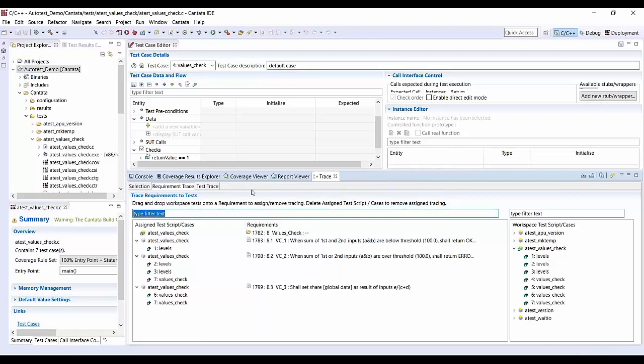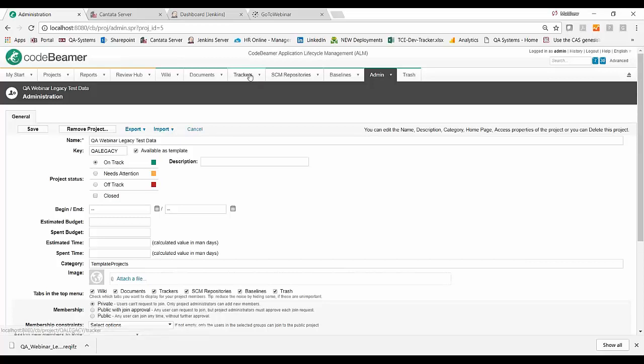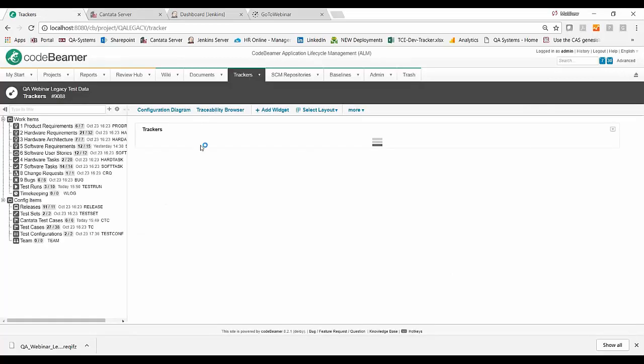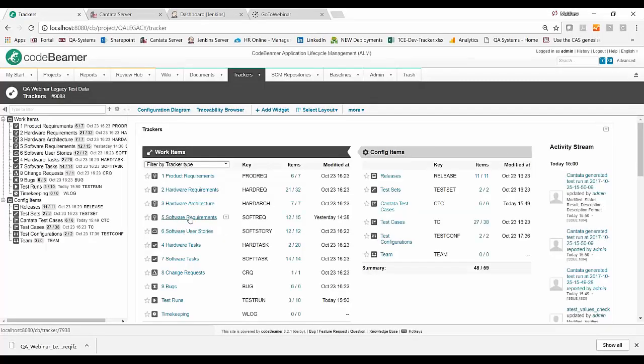Good. Okay. Always helps if you don't forget the steps. So now I have exported the test run that I've got from Cantata directly back into Codebeamer. So in Codebeamer, I can take a look at that. In my tracker, this is my software requirements.